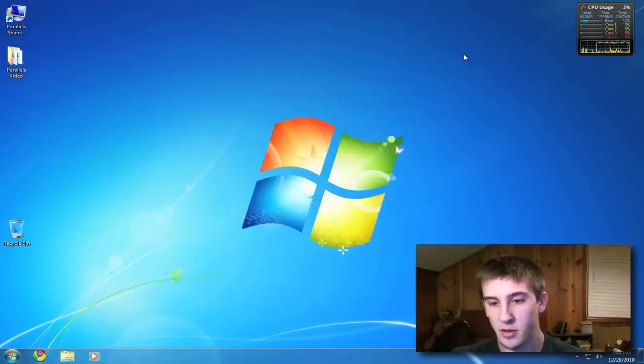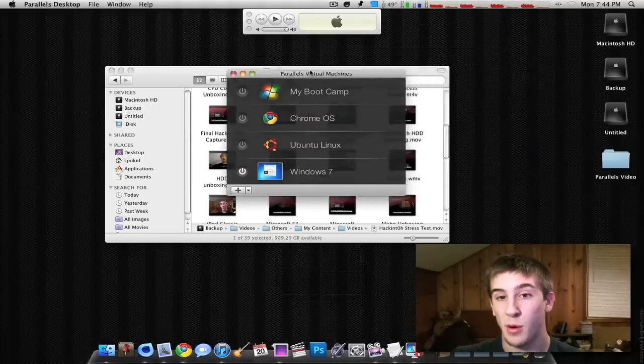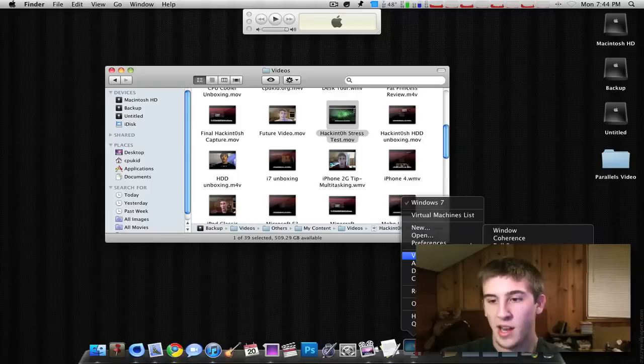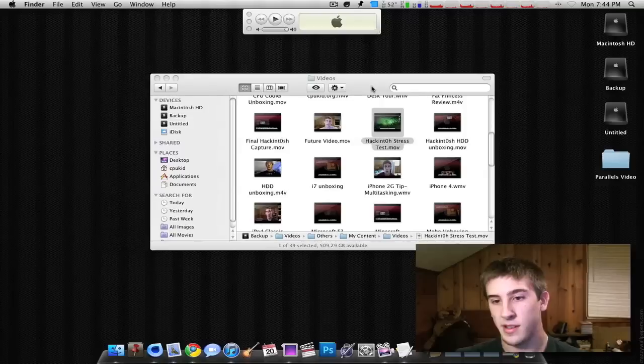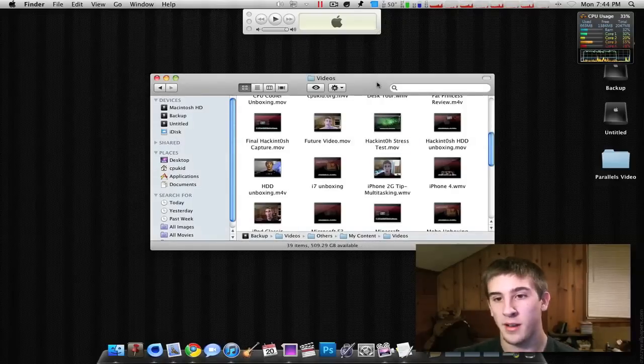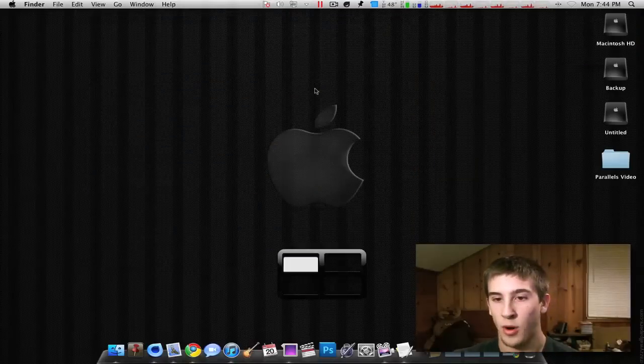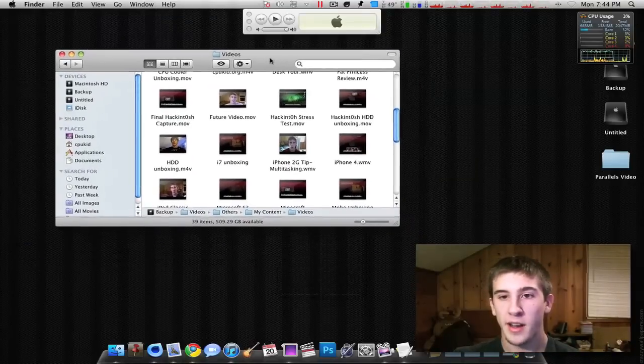Now what I want to do is show you Coherence mode. This is the mode that I really love. There's the View menu. Okay, so now we'll go to Coherence. I like this more than full screen because you can use your Windows stuff right next to your OS 10 stuff. There's no space for it. So I'll go ahead and demonstrate that now.